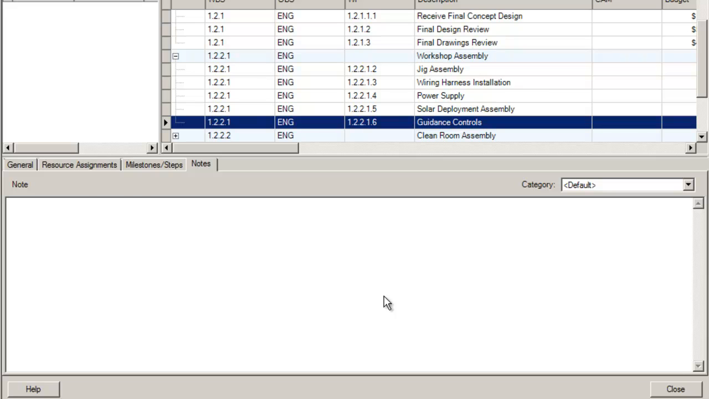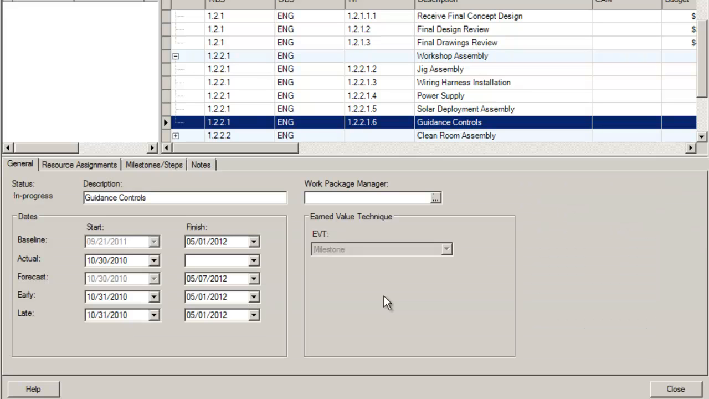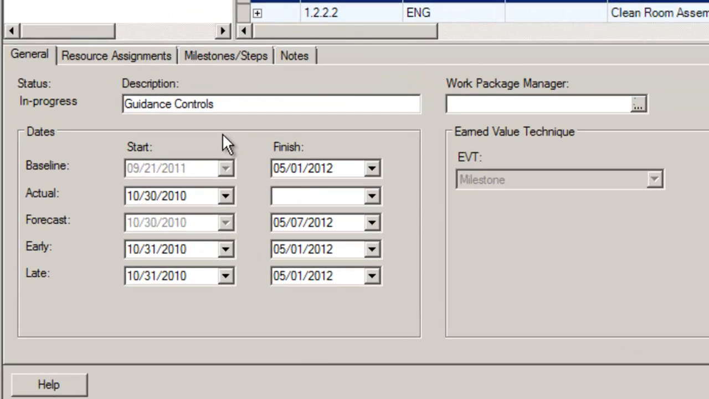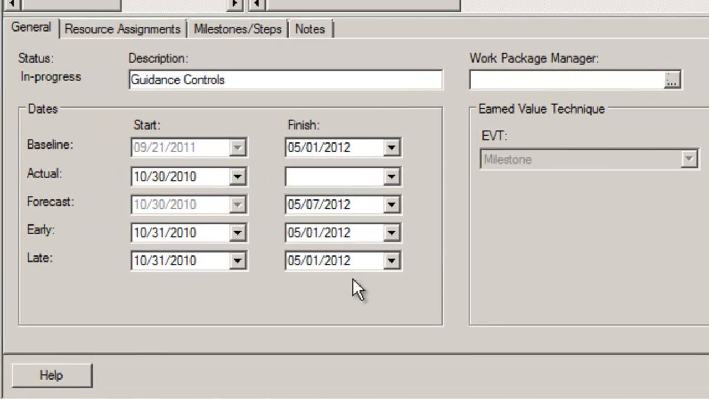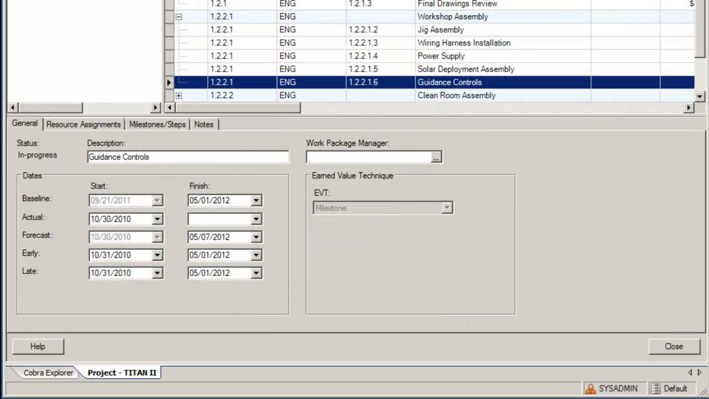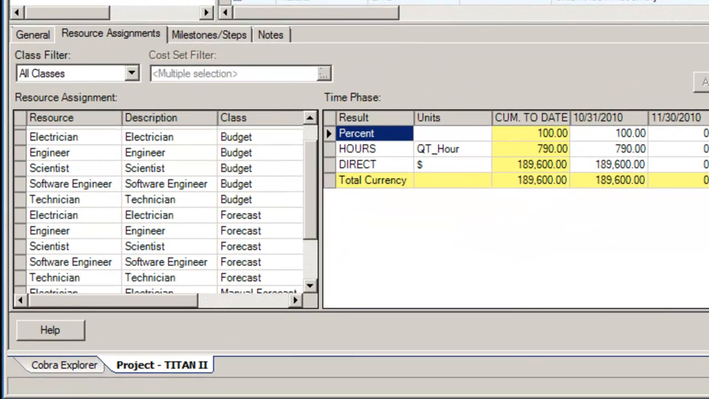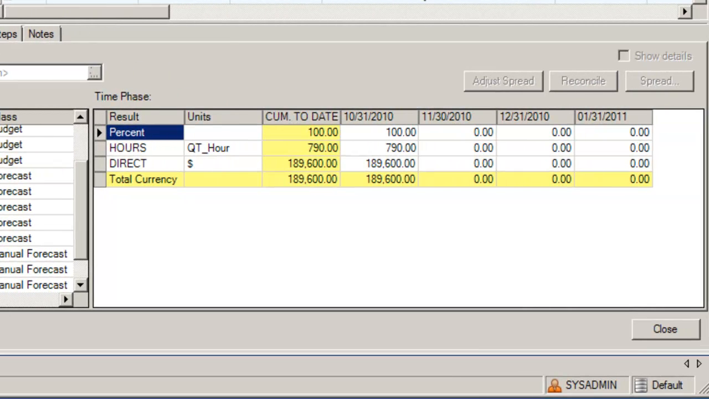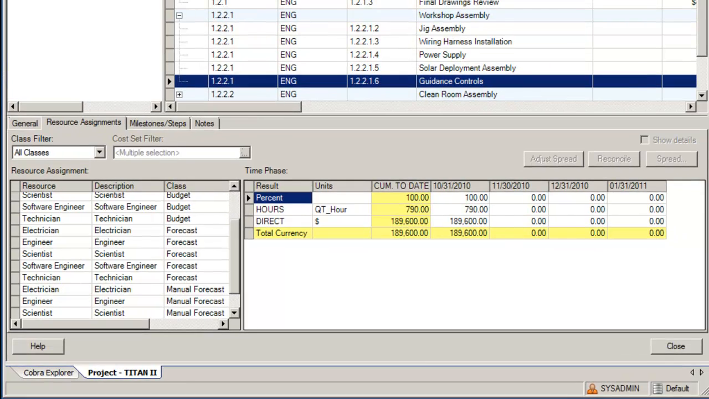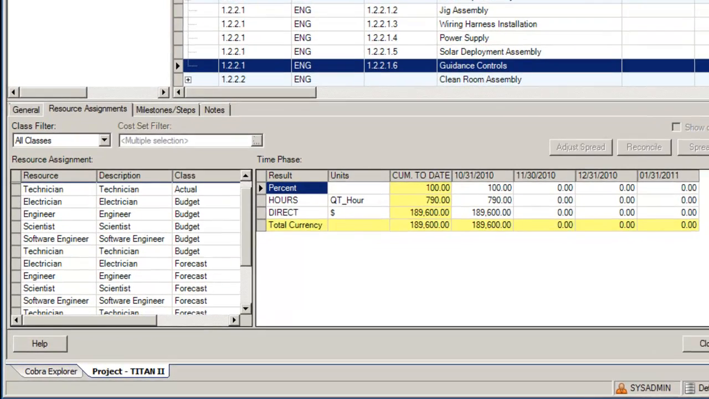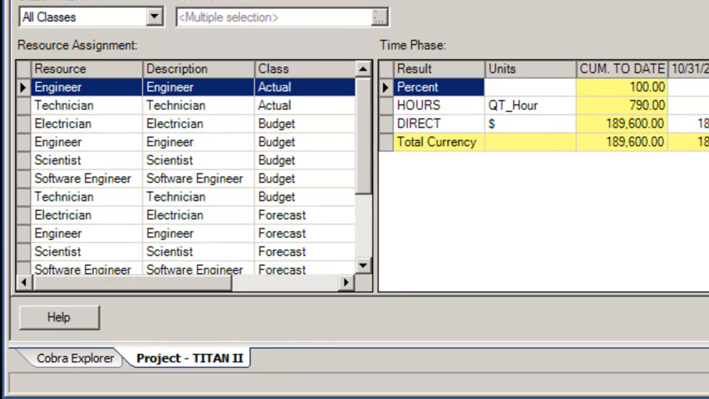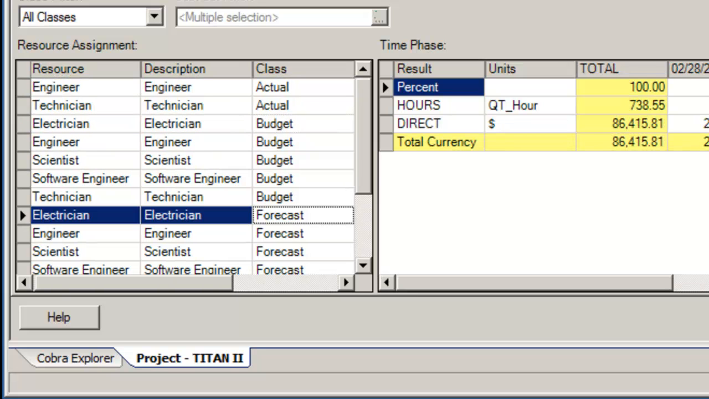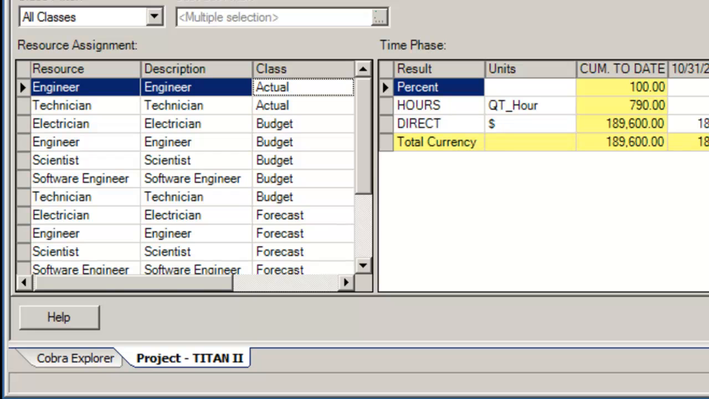The general tab contains all the high-level data you need. With the work package selected in this example, you can see the description, earned value technique, start and finish dates for baseline, actual, and forecast. Resource assignments provide a list of resources assigned and a time phase spreadsheet to the right showing the selected resource's cost over time. Resources carry the dollar value for planned, forecast, and actual costs. To model this, Cobra uses cost classes to differentiate between a planned cost, a forecast cost, or an actual cost. These classes can be seen against the resource in the Resource Assignments tab.